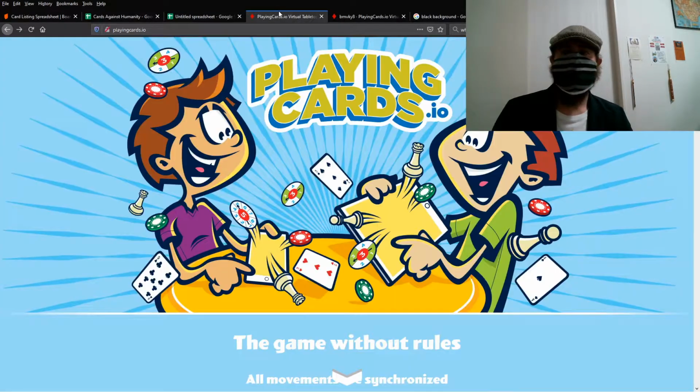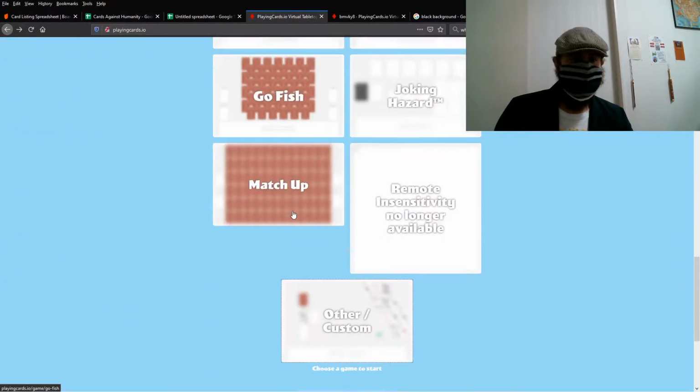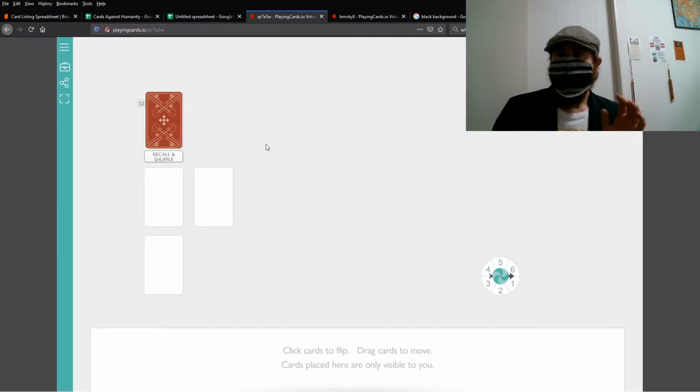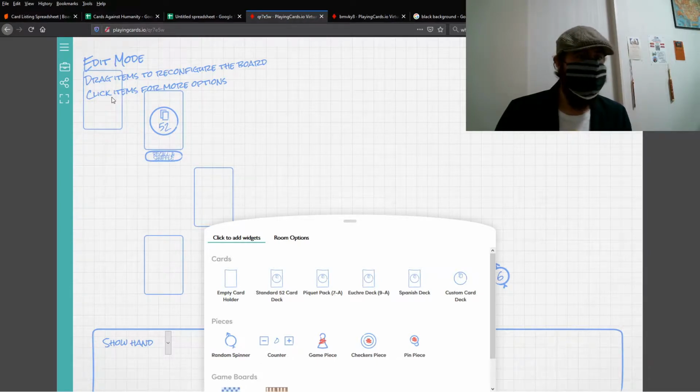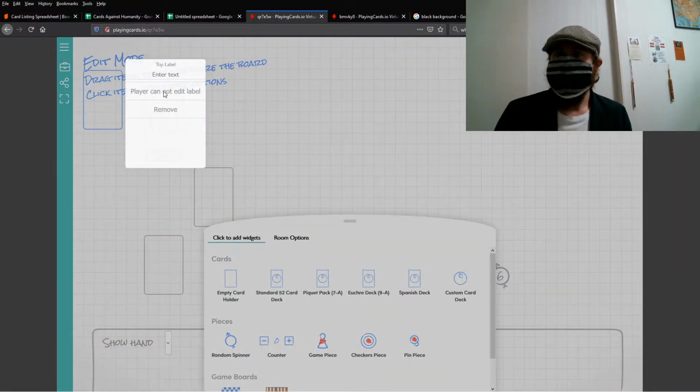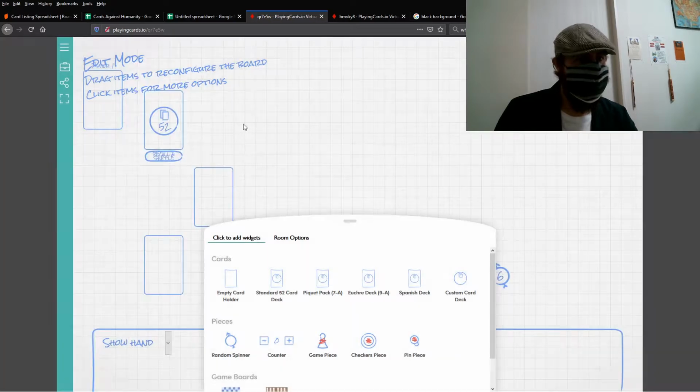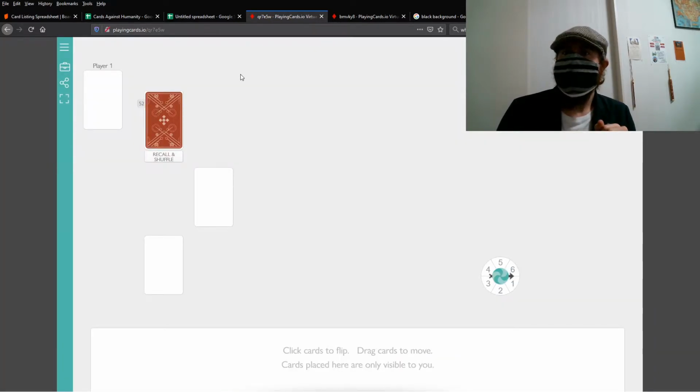Okay, on to playingcards.io. Let's start a custom game and open it up. Okay, first thing, edit mode. Now an interesting thing to note is that before it only had space for 6 player slots, but I think this platform can support a little more. Either way, player slots around the outside. And while we're at it, let's add this feature. It makes it so players can edit their slot themselves, just like this.